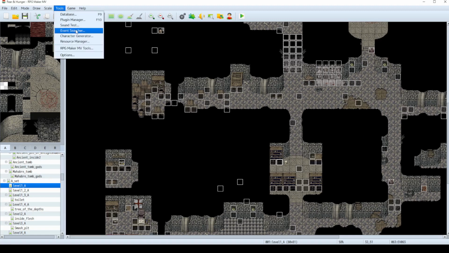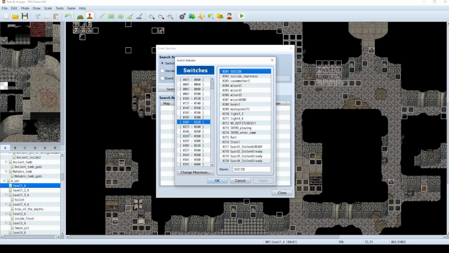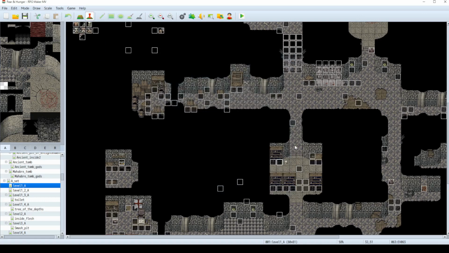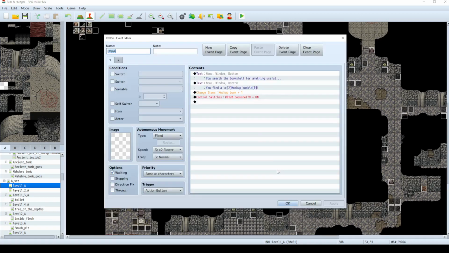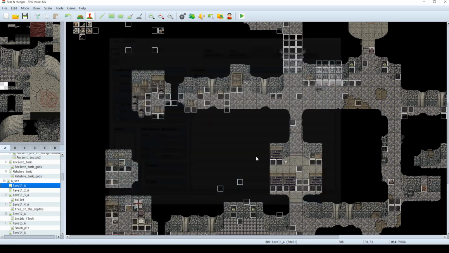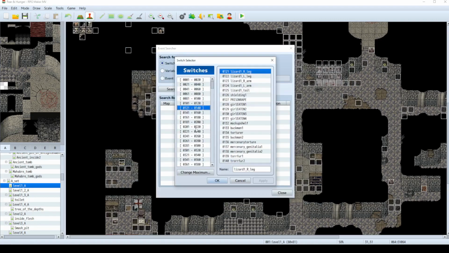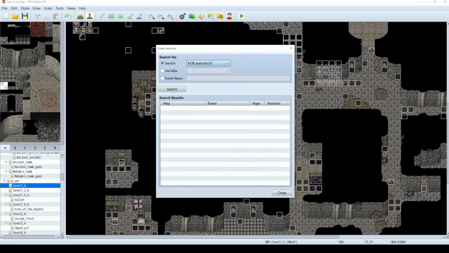The other thing I've used so far is this event searcher up here in tools, where you can search for triggers used by certain events. So as a very boring example, you might see this bookshelf, control switch number 120 bookshelf 9 equals on, and if it's on then, okay, it already searched that bookshelf. Okay, well, so we can search, does it do anything else? So we can search for 120 right here, bookshelf 9, okay, and then we can search, and it'll search all of the events for this.